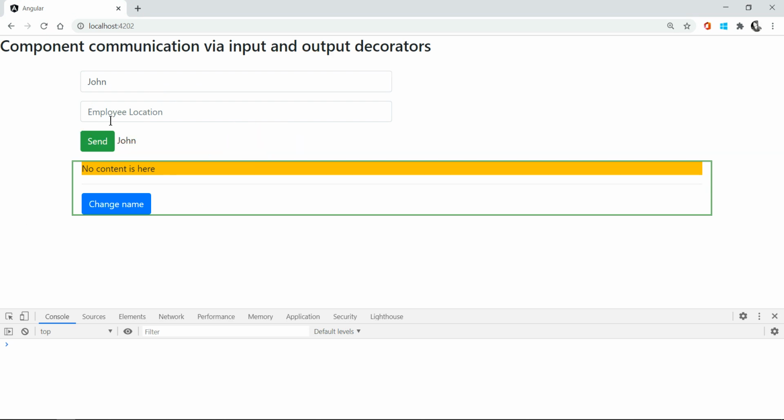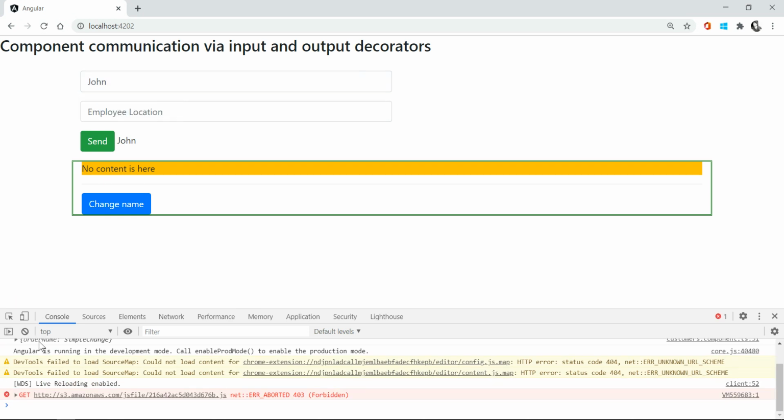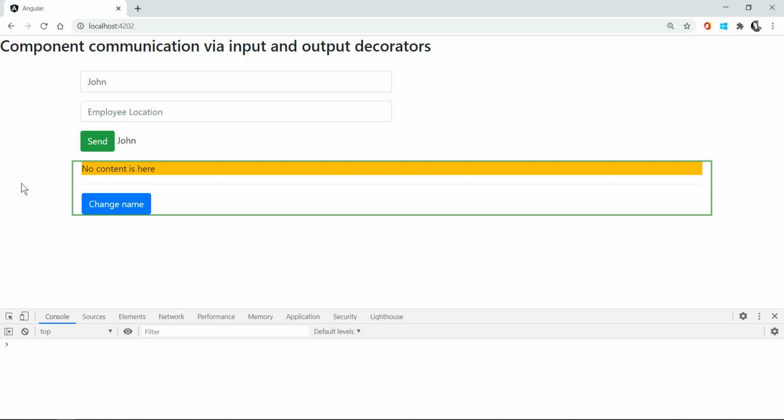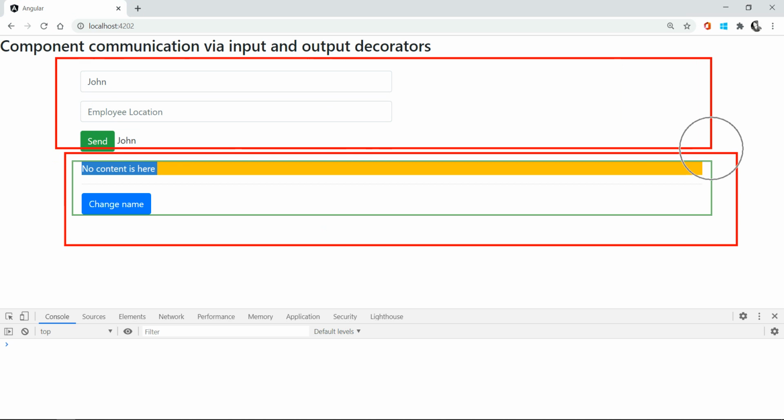Whatever I am seeing here, the name John, appears when the application gets started. If I refresh, you see John here; this component is accepting the data from outside of the component. That outside is nothing but my app component. From this app component I am passing the data to this component. How is it possible? Based on the input parameter.